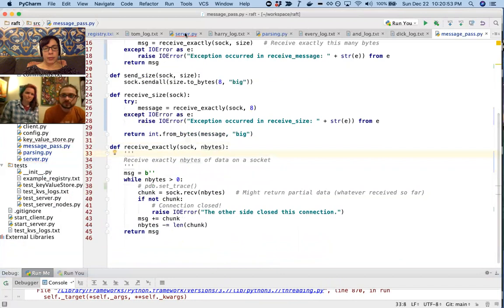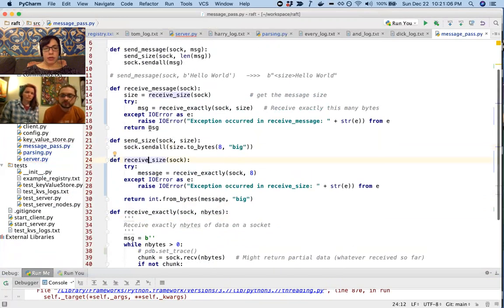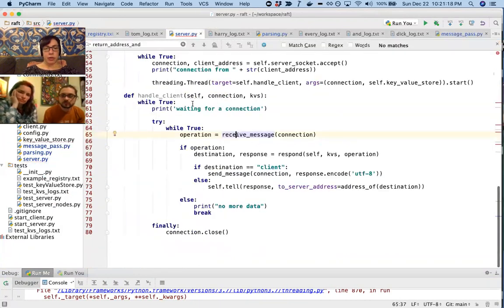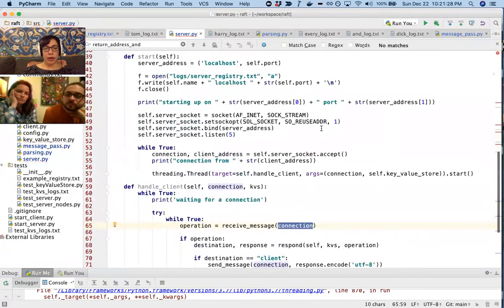Let me show you server. Here's what we're going to do. Receive exactly is blowing up in receive size, which is called from receive message, and sock is passed all the way through there. Right. So where does that sock come from? Okay, so let's take a look at where receive message is called in the server. Here is sock, connection. So that's passed in to handle client. Yeah, so let's look at where handle client is called. Here.